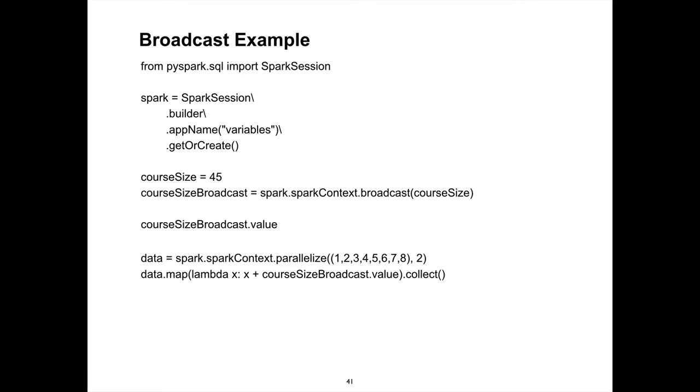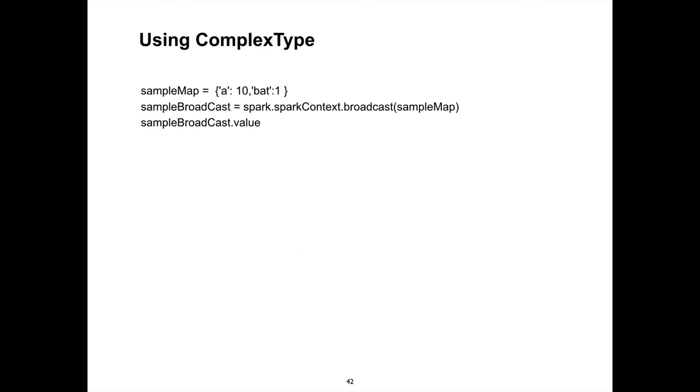So that's broadcast. And we can broadcast all kinds of data, right? So here's a map. Create a map and broadcast it, and I can get the value out.